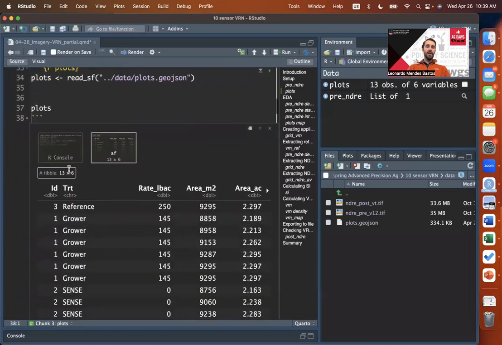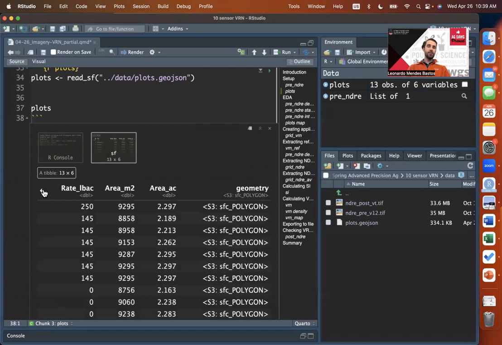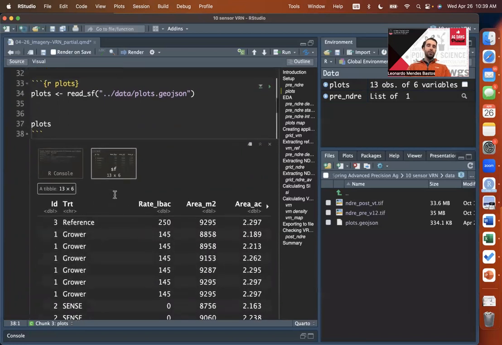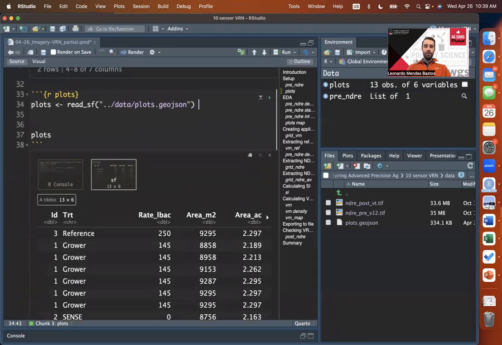And here are the columns that it has. So it has 13 rows, 6 columns: ID, treatment, rate, area in meter squares, area in acre, and geometry. I do want to use here a very quick function on the go wrangling here.